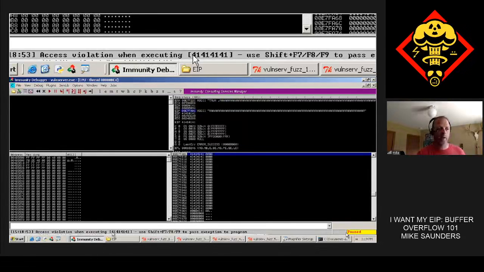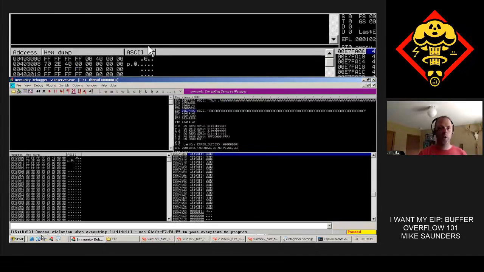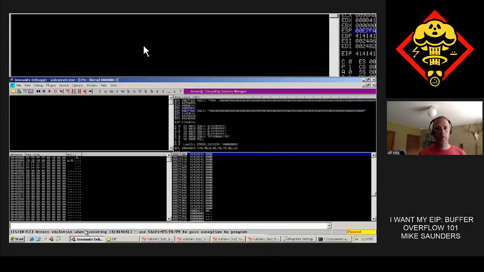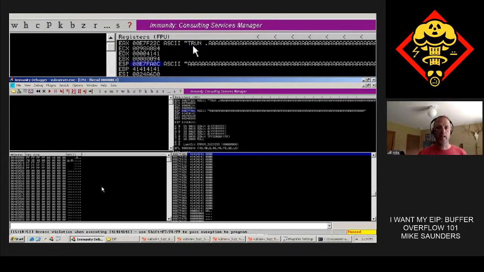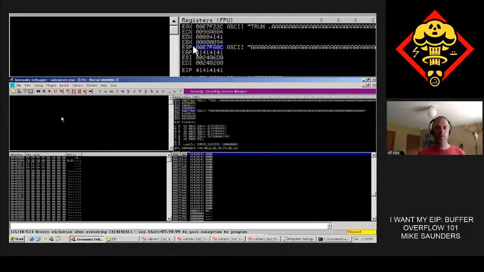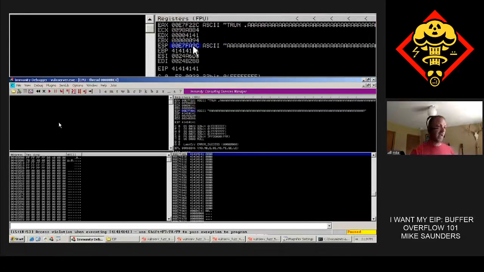We go up here, there's no code. There is no code here. And if we look at our registers, we see some interesting things. We see that EAX has our command. And then we see that ESP is pointing to a location that's filled with A's. That's what we sent the server.